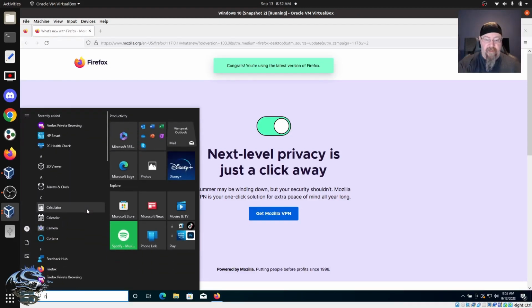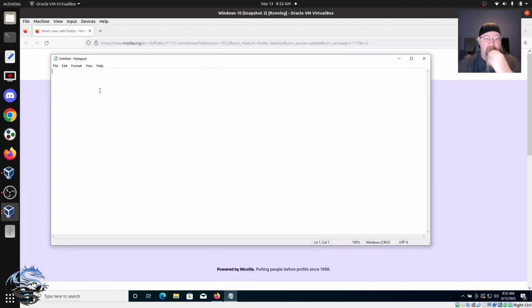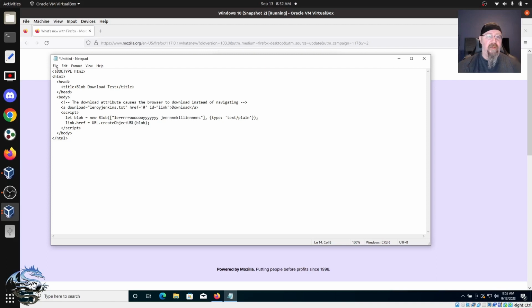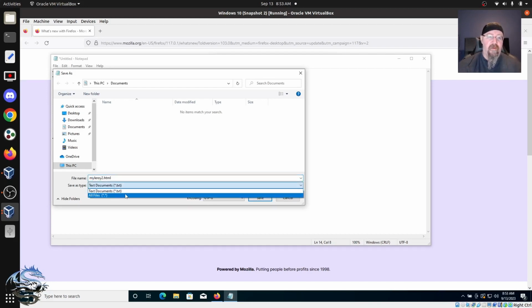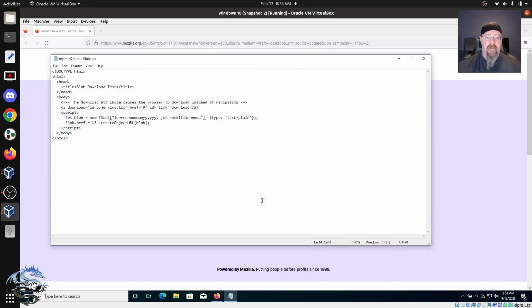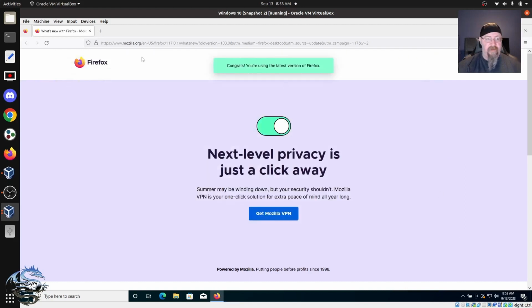Let's see, we'll come back here, do Notepad, paste that bad boy in, and we'll call this myleroy2.html. Make sure it's under all files, save. And it doesn't look like they're having an issue with it. Nothing's popping up, so let's go ahead and try to open.